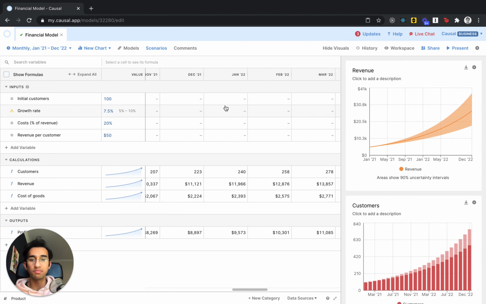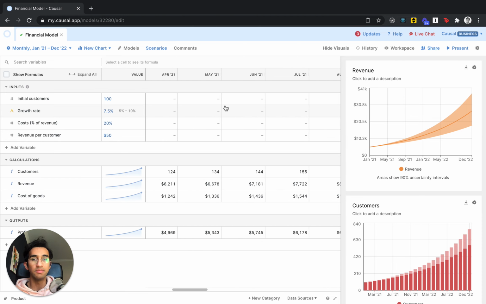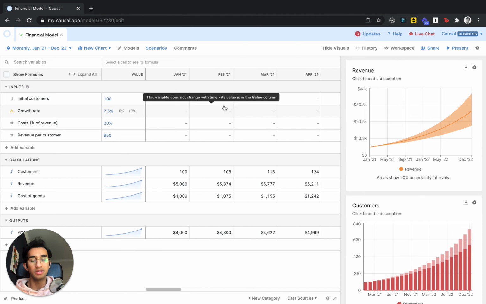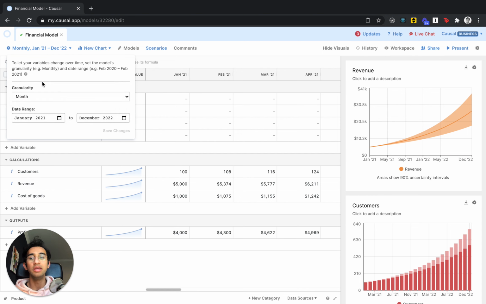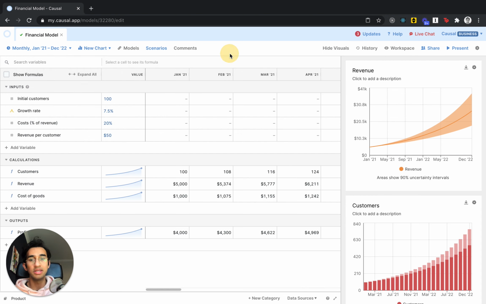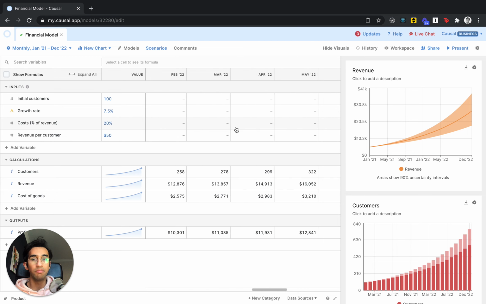The columns in the spreadsheet are generated depending on the time settings of your model. And the time settings are defined here on the top left. So we can click here. You can set the granularity, so whether it's a monthly model or a yearly model or even weekly or daily. And then you can set a start date and an end date, and that is what generates these month columns.